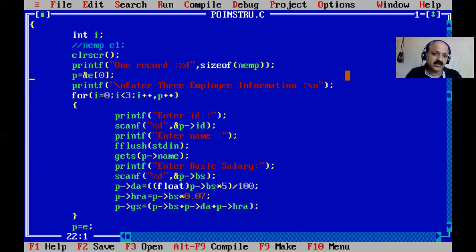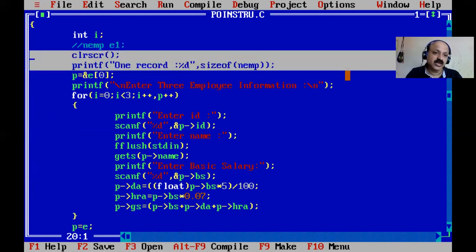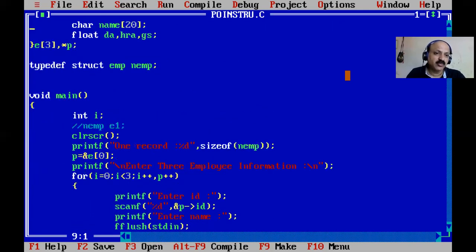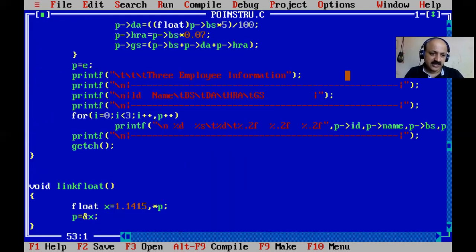That also means array of pointer and array of structure, because an array of structure is assigned to the pointer variable, and that is also known as pointer of structure or pointer to structure. So yes, I close this, and that is very important.